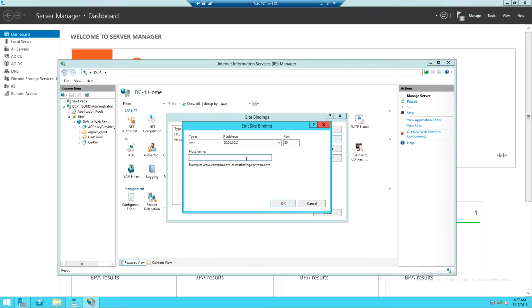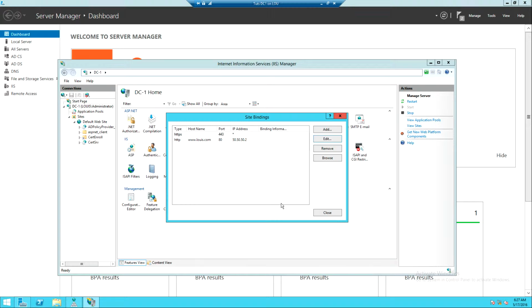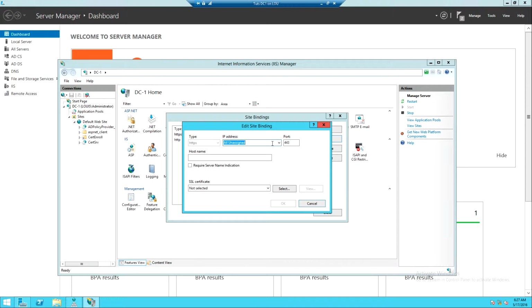And then the host name we are going to use www.louis.com. Okay, then we are going to do the HTTPS also, edit, same thing. Alright, 50.50.50.2 and then the host name www.louis.com.